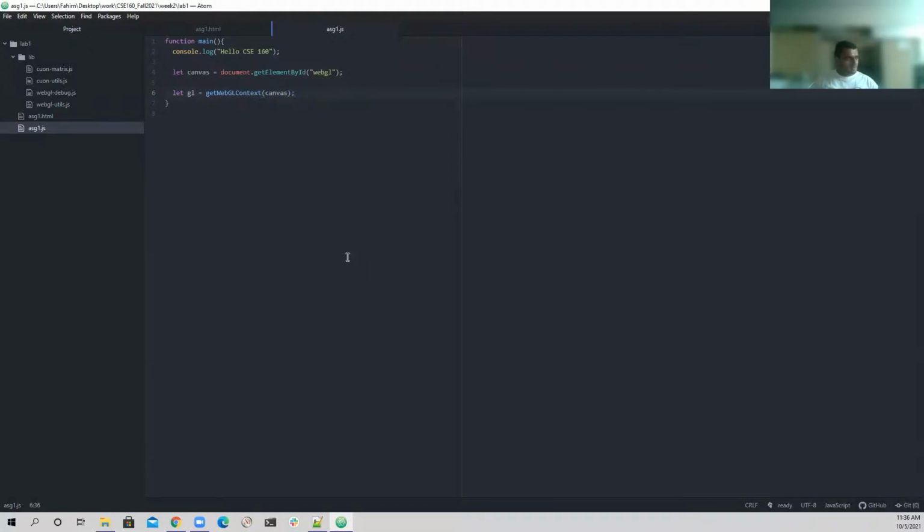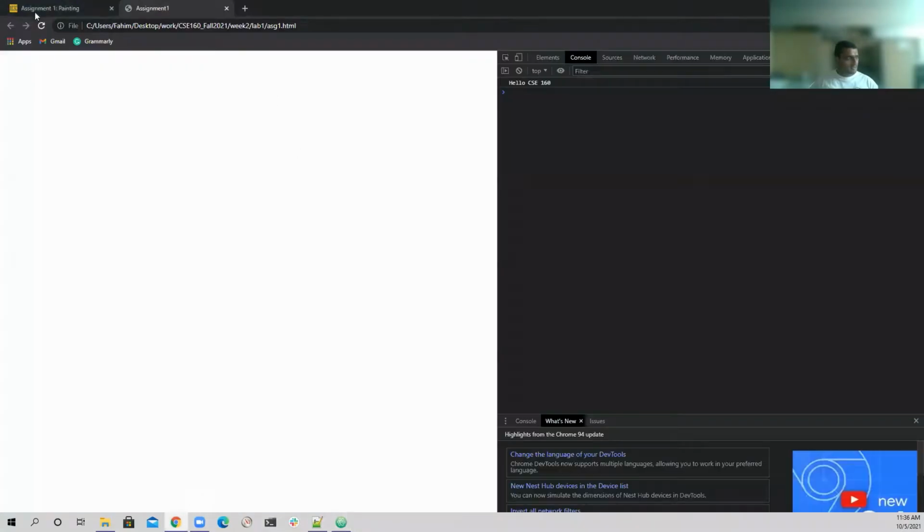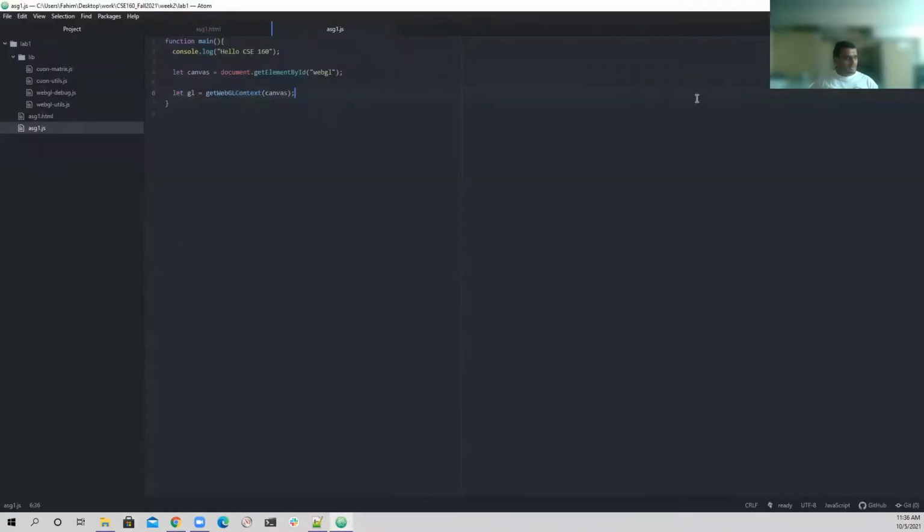So if this is working fine, then we will not have any problem running this. So this is so far working fine. We can do one more thing to double check. We can try to print the variable GL and see what we have. So I'm going to do a console log, and then inside that I'm going to print the GL.